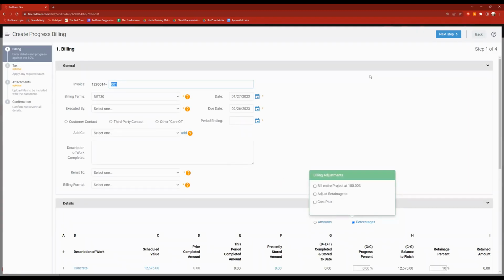I'm going to need to fill out our general information on this. First thing being the invoice number. By default, it's just going to be a 3-digit sequential number. We'll go ahead and leave it at 001. Billing terms, we set as net 30 originally, but I could change that here if I needed to. The bill date we're going to make as today, with the due date being 30 days after it, so still on the 26th.